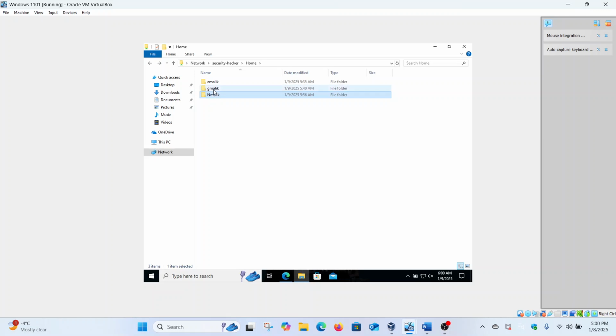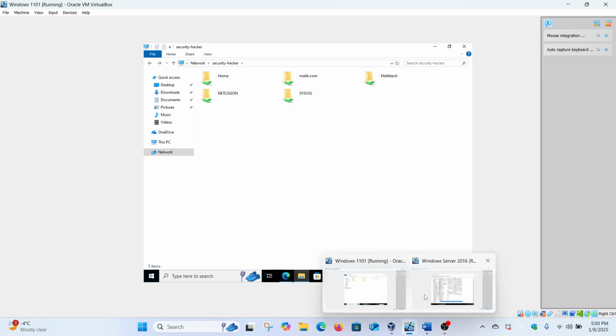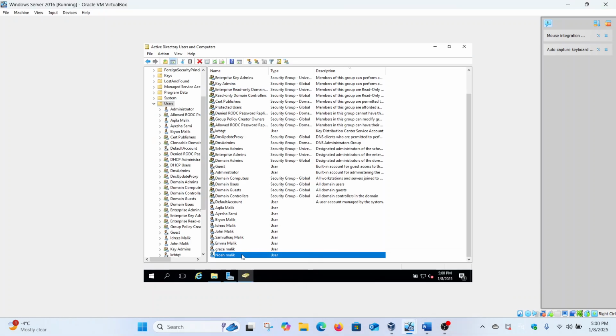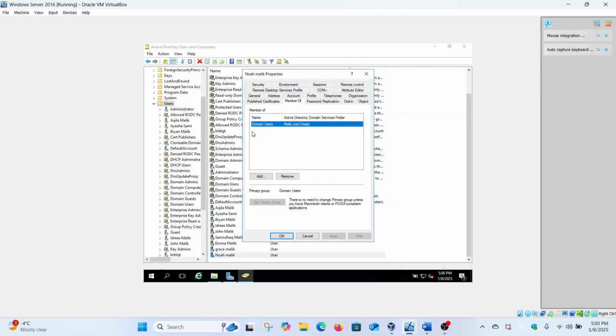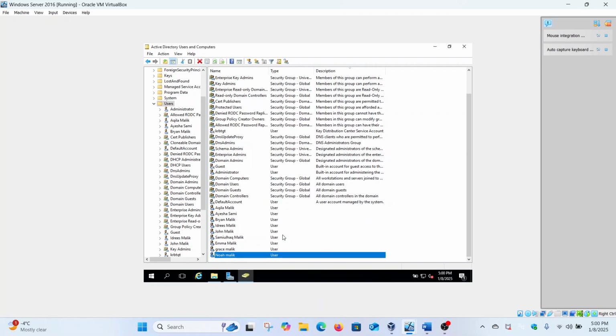Let me click on this. He has access to this folder too, because why? Because I added him on the server to this folder. So if you go back to the user Nuh Malik, let me show one more time, he is not a member of admin. So in conclusion, first we created a username Emma Malik.